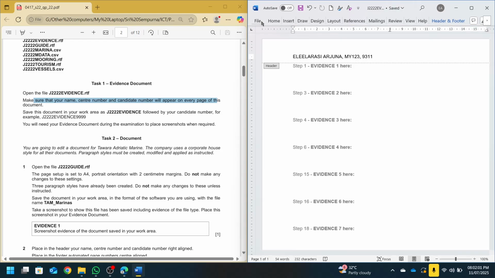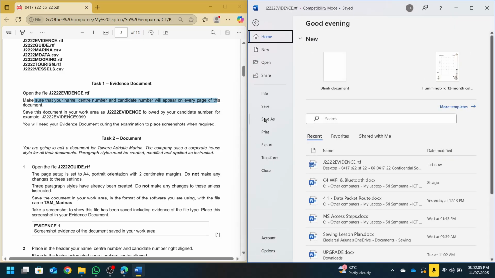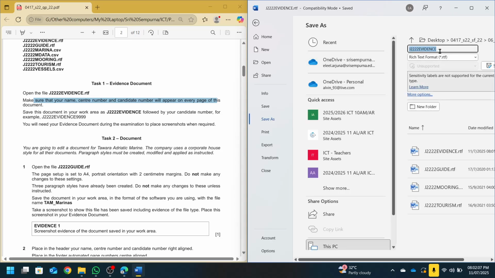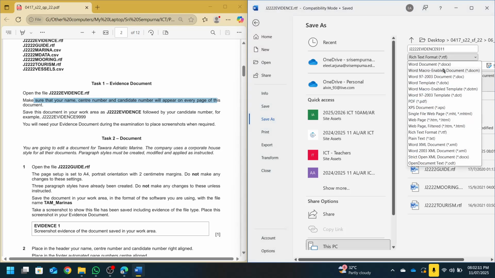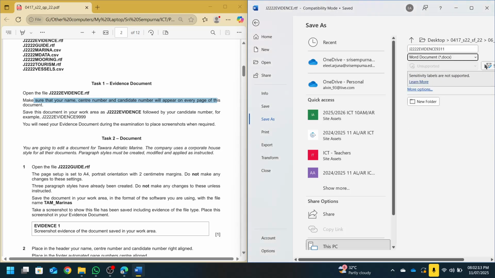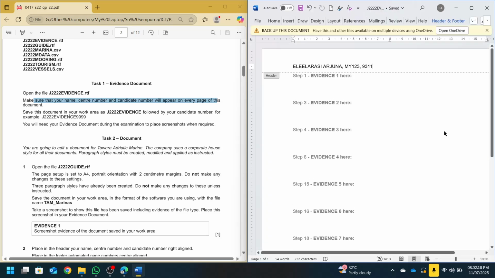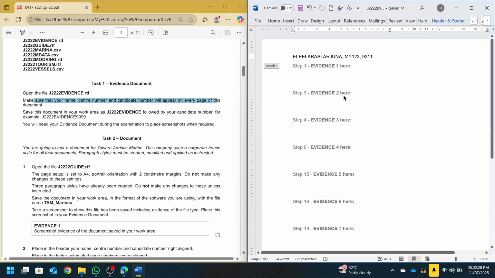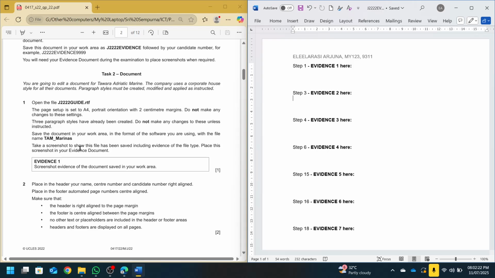Control S. Then save this document in your work area with the following name. Save as, followed by your candidate number. Please change it to Word document. Although they didn't say, just make it into a practice. Save it in the software that you're using. We're going to use this to paste our documents.